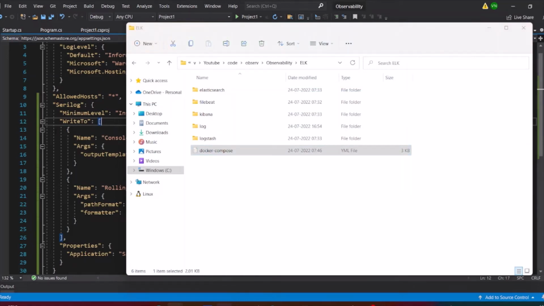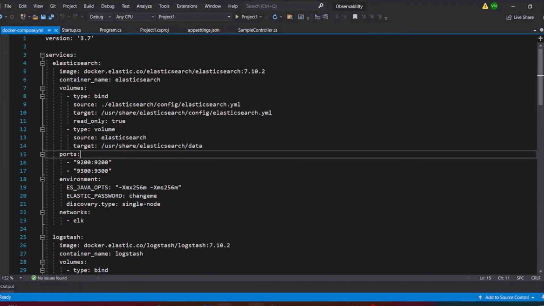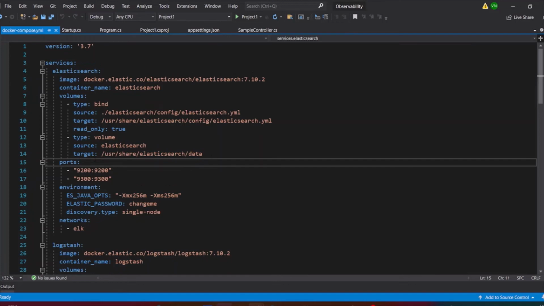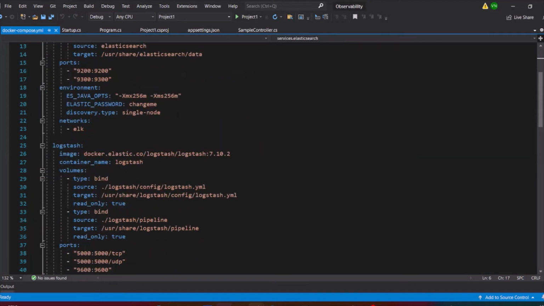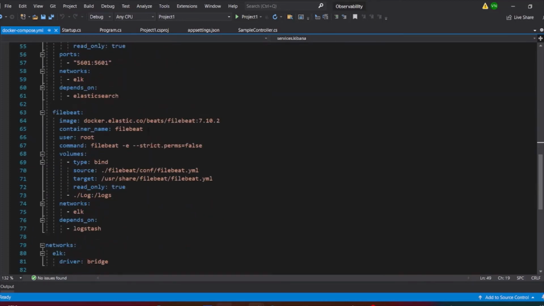Now the next step is to bring up the ELK stack. For that, I have a Docker Compose file. So let's open it and see what we have added there. As you can see, I have added 4 different containers, which are Elasticsearch, Logstash, Kibana, as well as Filebeat. All the corresponding configuration paths are also mentioned over here.